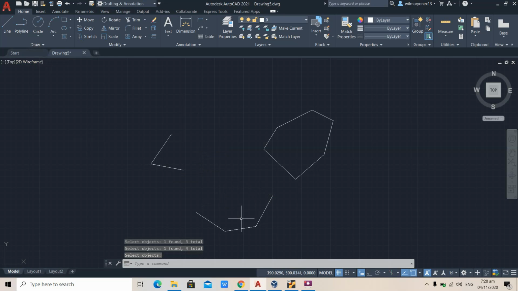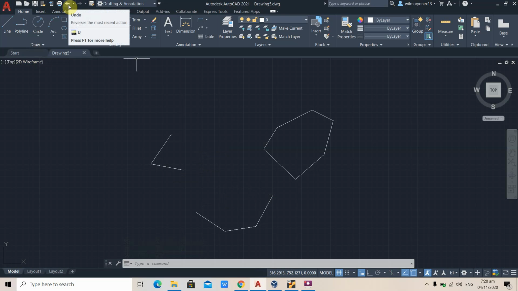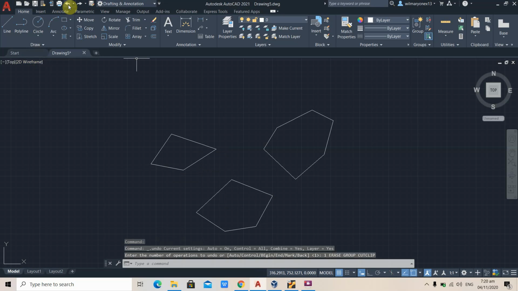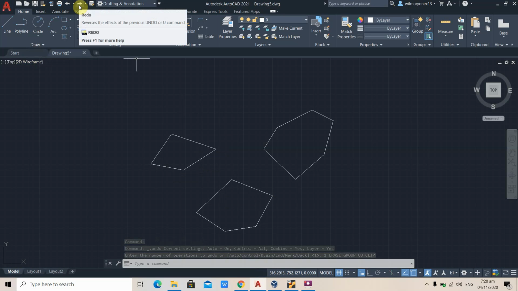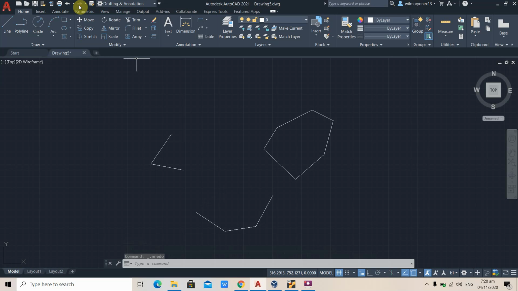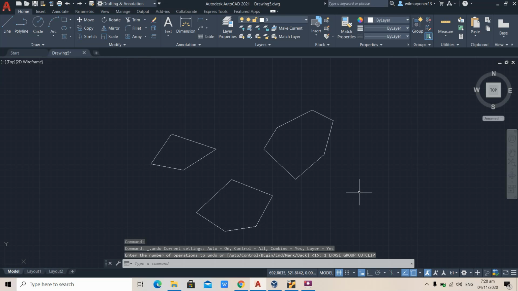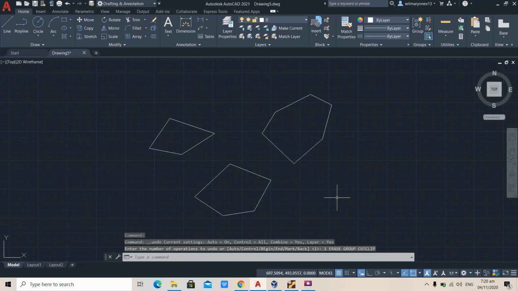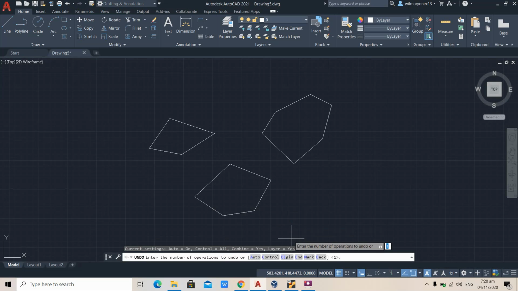Another way to undo is the arrow going to the left in the quick access toolbar. If you click that, it undoes what you just did. And if we press redo, you are very familiar with that. So what other things can we do? In the command line, you can also type undo. It asks you to enter the number of operations to undo. So I'll just write 1.